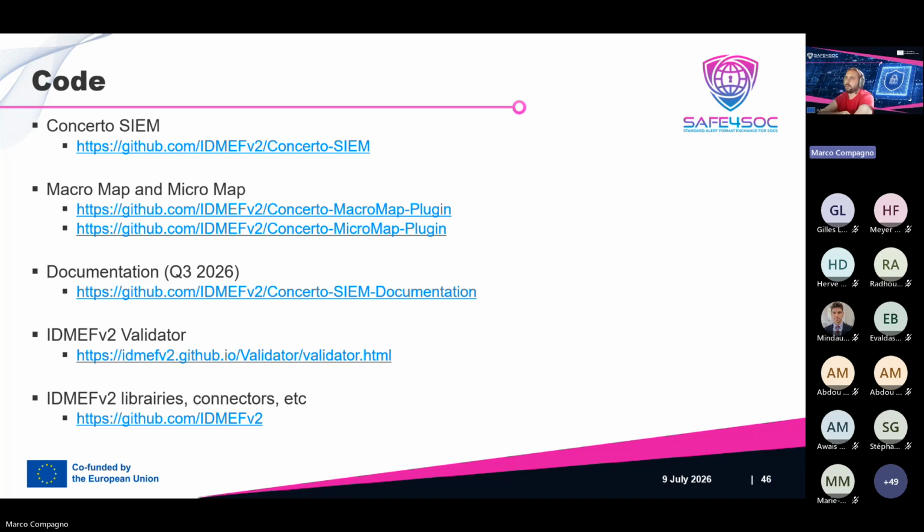As you know, all the code that we've worked with is open source. And of course, if you want to see everything that I showed you for yourself, we actually encourage you to do it. You can download everything and see it yourself. You can even try creating something for it yourself if you want. What we have is Concerto SIEM, of course, the main attraction, you could say. The macro map and the micro map, which are the plugins we've seen today. The documentation for all the useful information you might need.